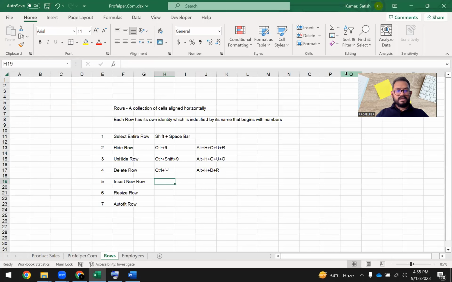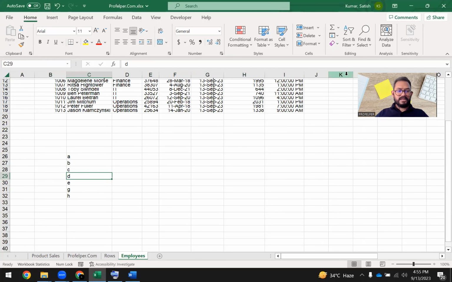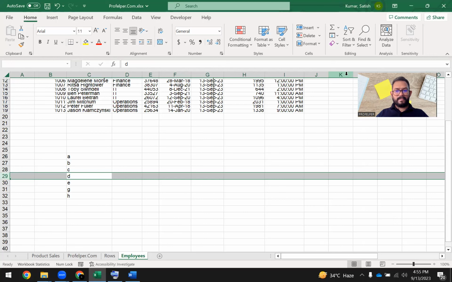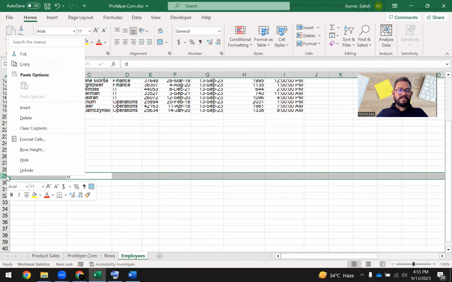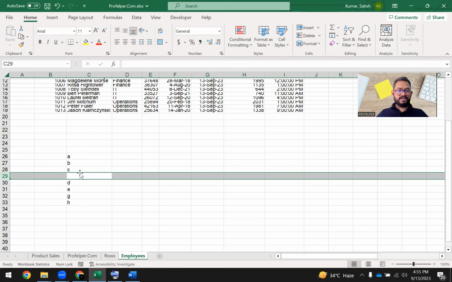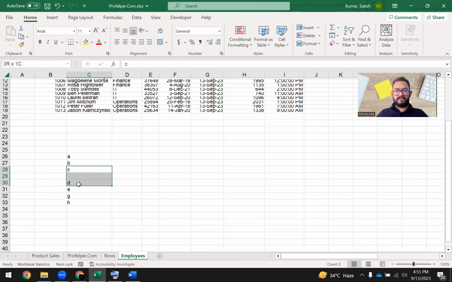Let's try. It's very simple to insert a new row. Select the entire row on top of which you want to insert a new row, right click and click on this insert button. Once you click on this, see what has just happened. A new row is inserted between C and D, right?